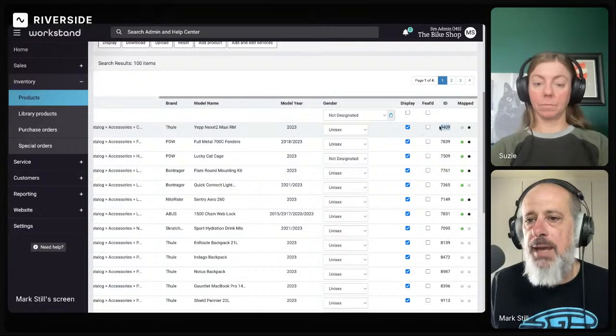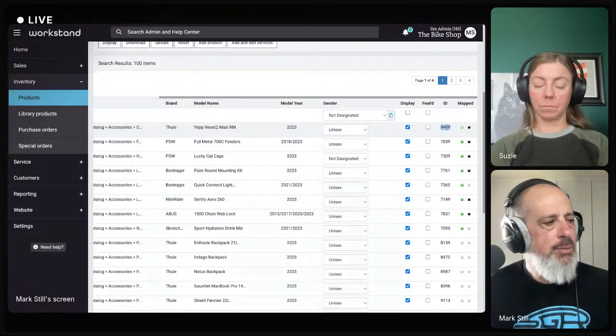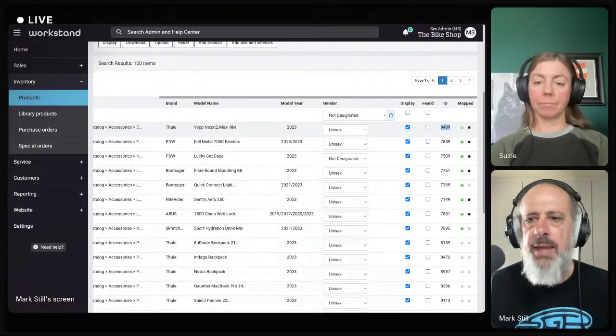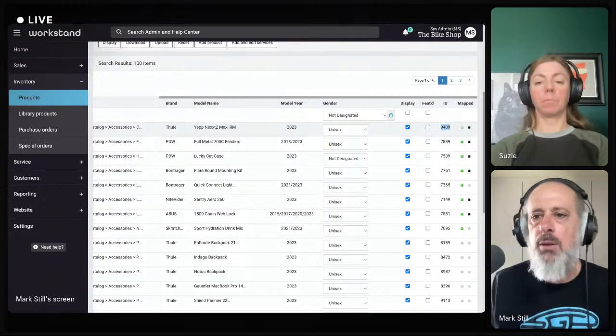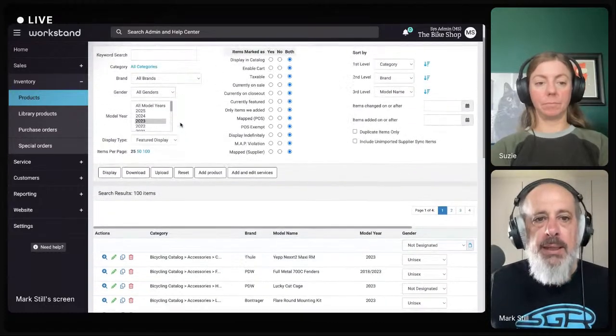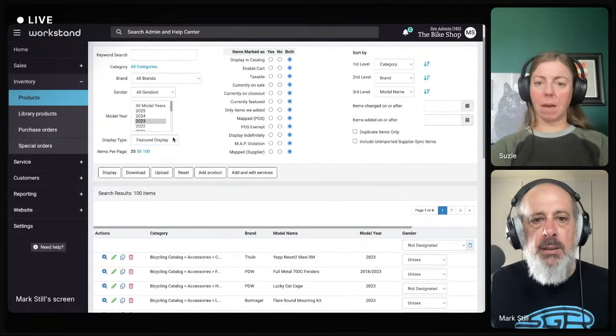Also a place you can find the item ID, which you don't really need all that much anymore, but it is handy to know where to find that because that is unique to the website. Where the library ID is, it's the same library ID across all websites. And then, excellent pro tip on the copy.